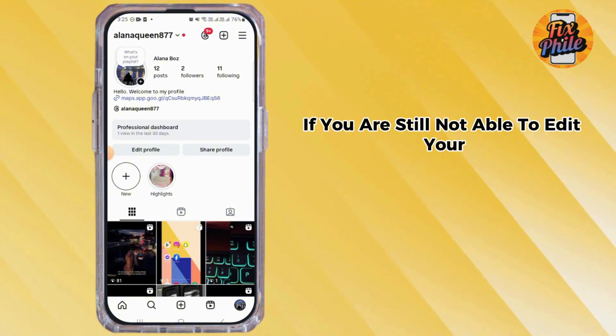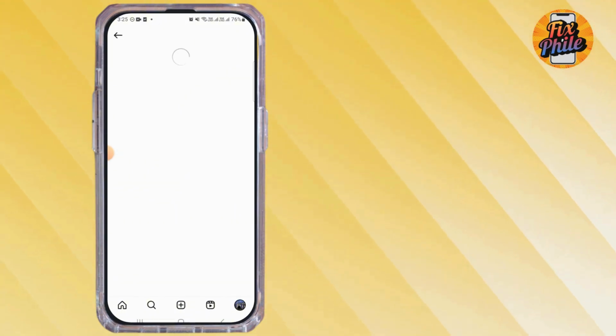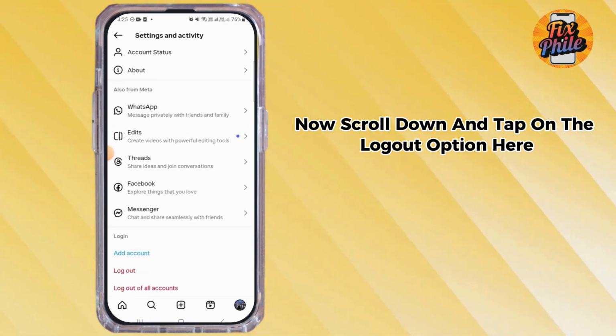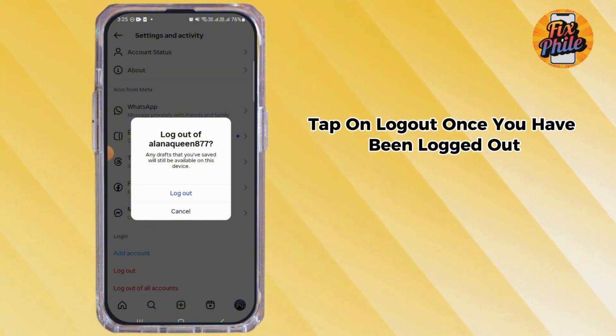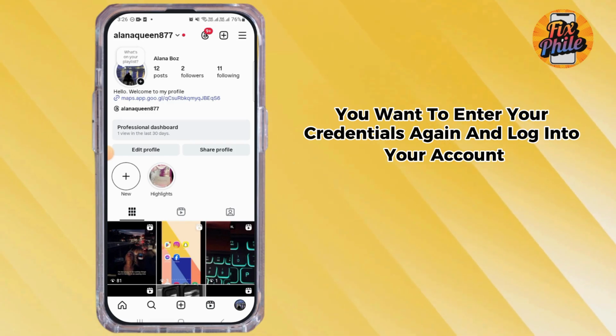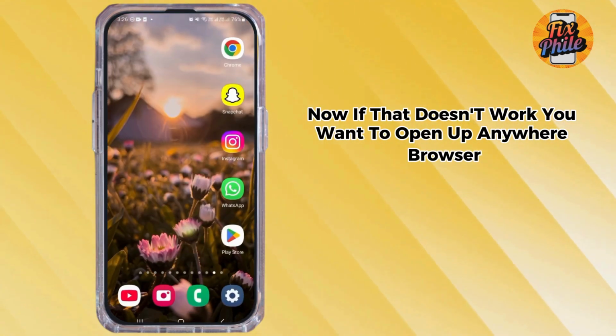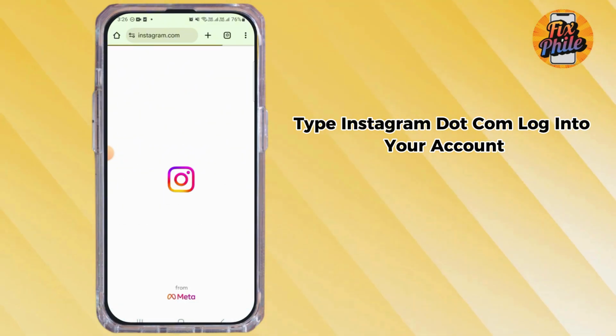If you are still not able to edit your profile, then you want to log out. For that, head over to your profile, then tap on the three lines. Now scroll down and tap on the logout option. Here, tap on logout. Once you have been logged out, you want to enter your credentials again and log into your account.